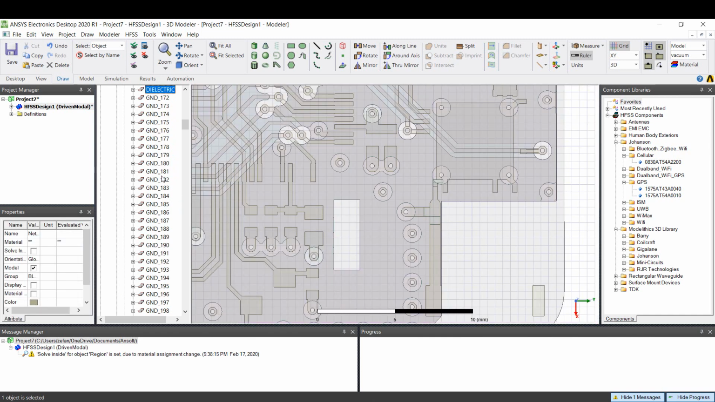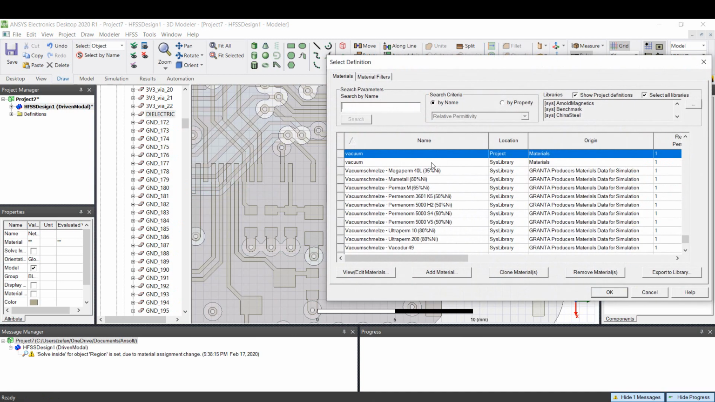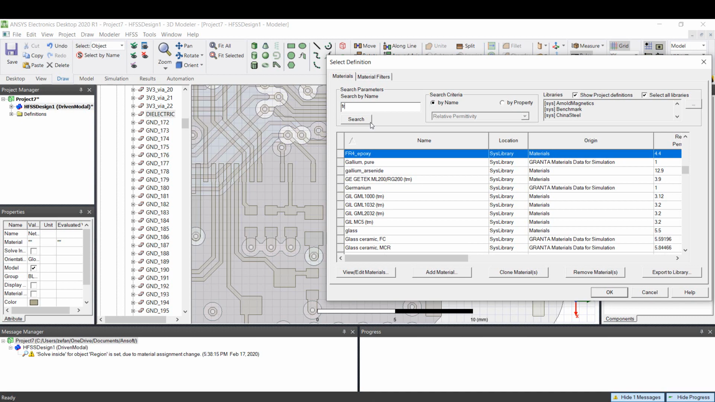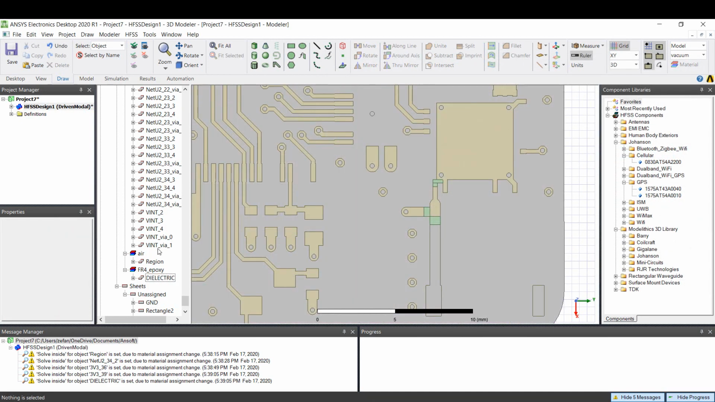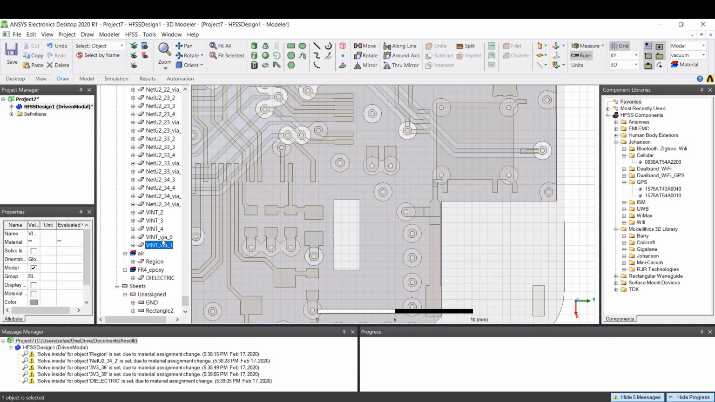I also have the dielectric. For the dielectric, we will use standard material FR4. Okay, now for the rest of the material, I will use copper.